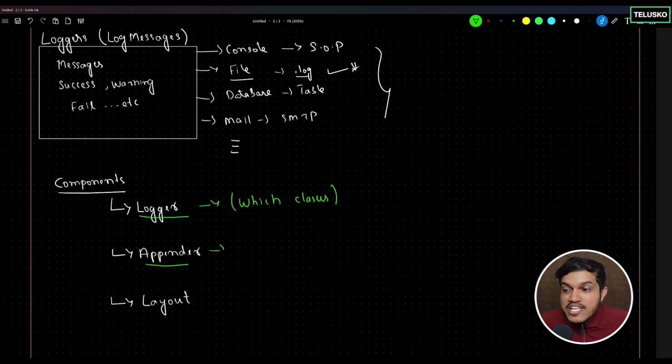Appender, that means where you want to store. We have something called a file appender, a JDBC appender, a console appender, exactly where you want. So it is about where to store. Let me just write down here, where to store, whether you want to keep these logging messages in the console, or a file, or a database, or via mail, for which we have something called an appender.